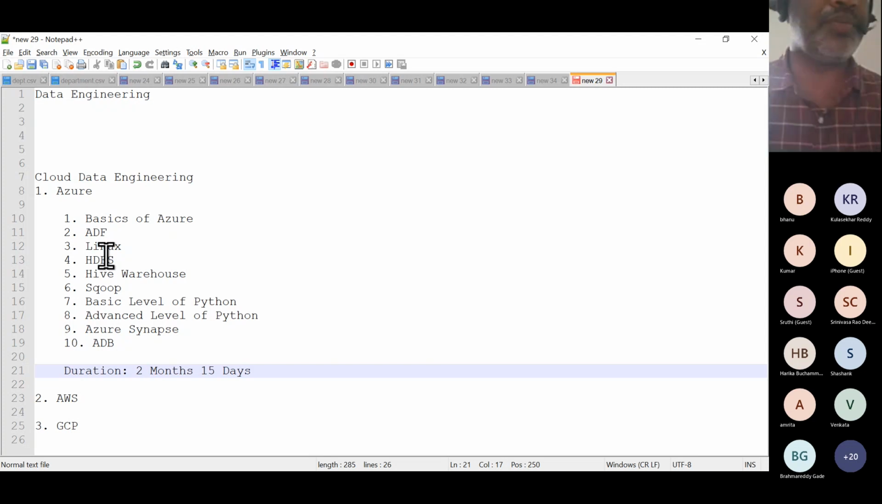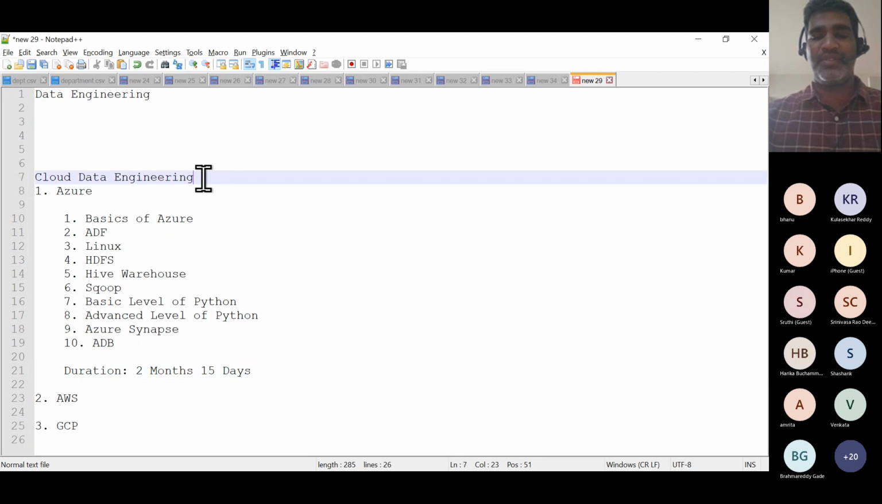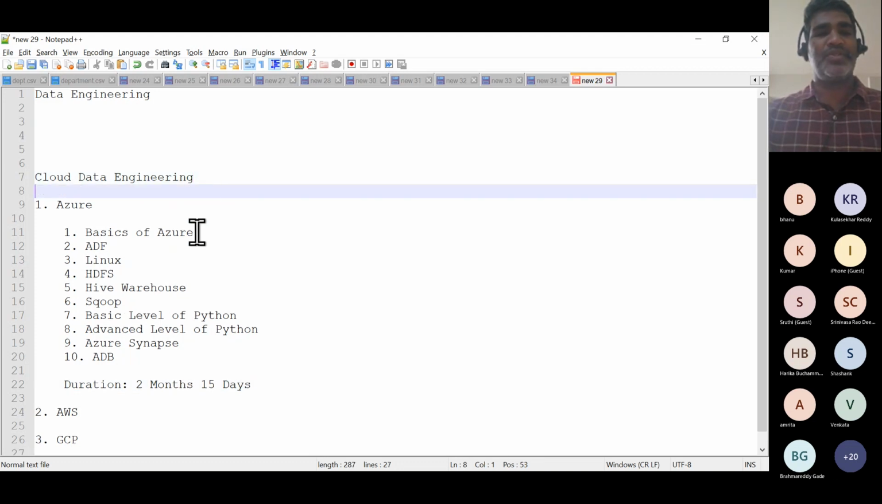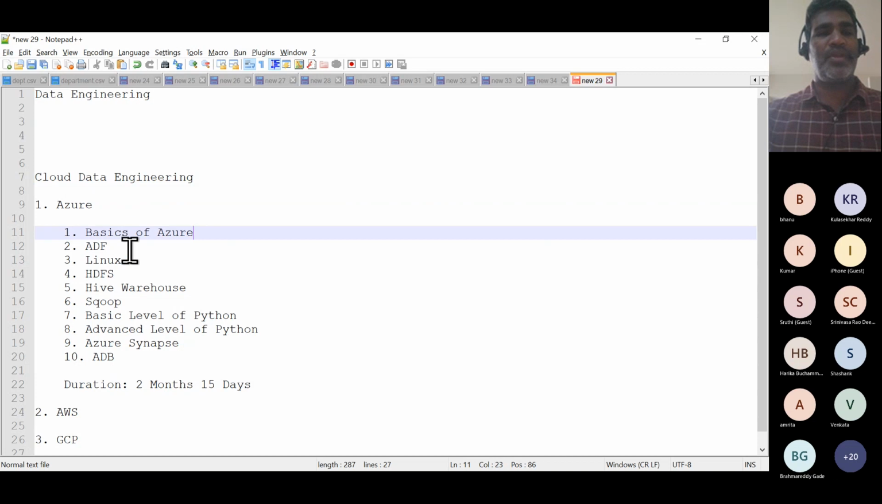Okay. Now, I think we are good enough with this introduction. Let us go and start with the first thing first, that is the basics of Azure. We can start it. Okay, so let us go for the basics of Azure.